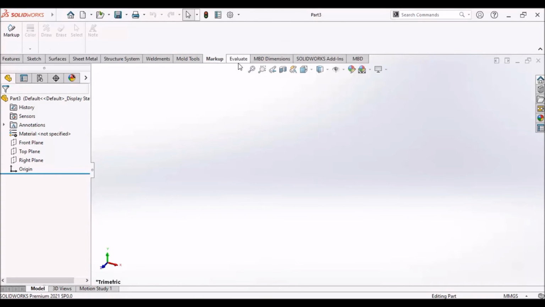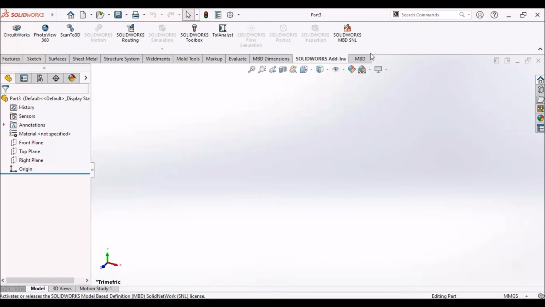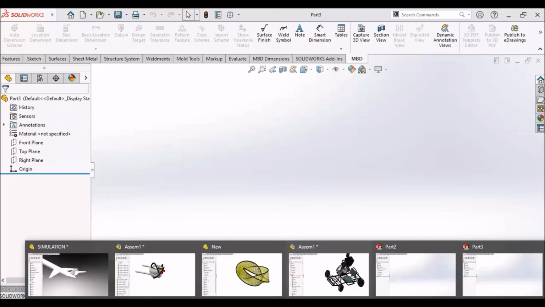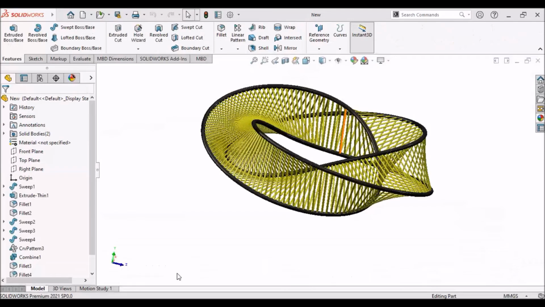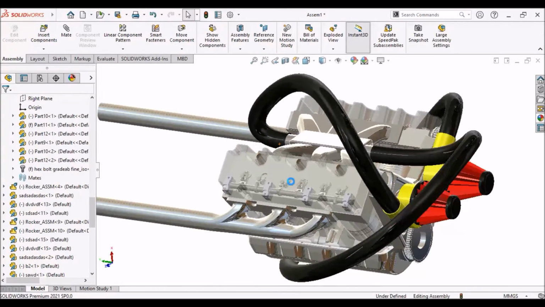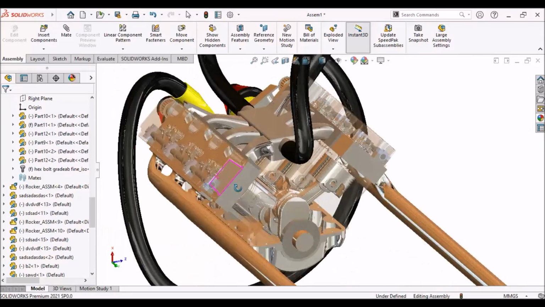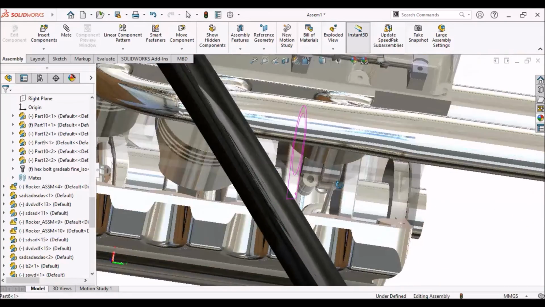And these are some of the basic things that I have explained. Right now I will talk about some of the projects and some of the things that we can perform in SolidWorks. If I talk about solid modeling, it's like this. It's a V6 engine, and it's a pure combination of solid modeling.